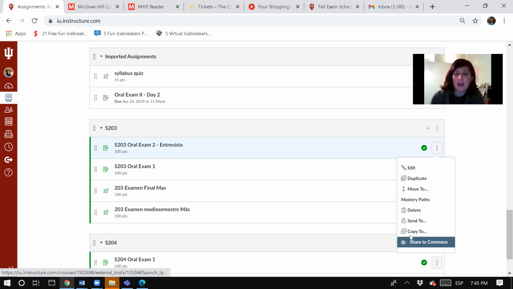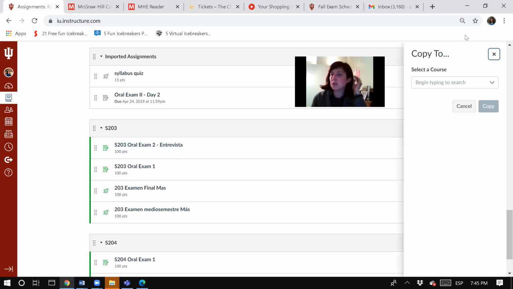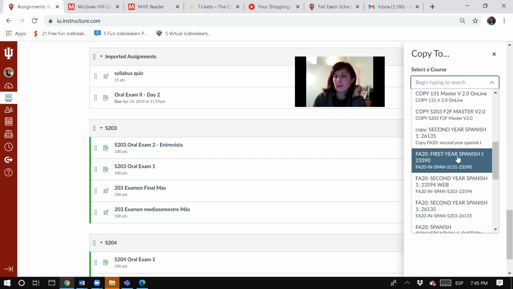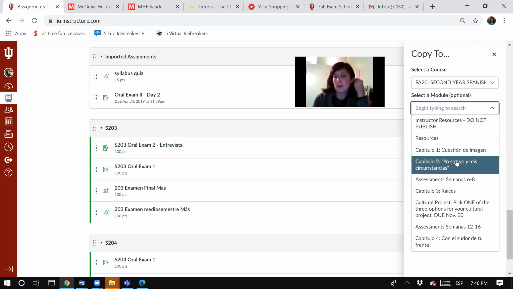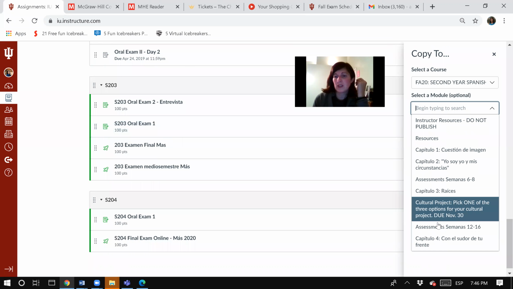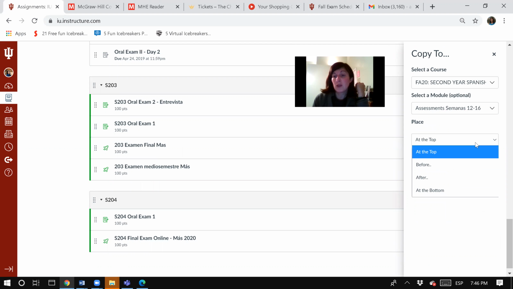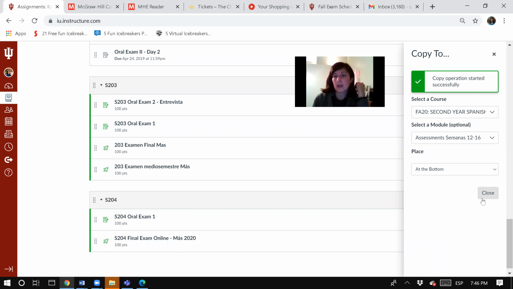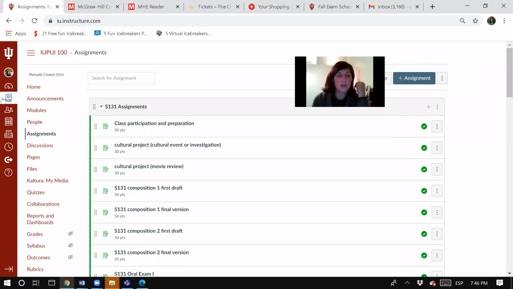I'm going to click copy to, then choose the course I'm copying this to. You can type in your information if you know it. I've created an assessments module, but you can put it in the module that you're working in. You can even tell it where to be placed. I'm going to put it at the bottom and copy it there. Close that. Okay, so I've completed that, and I'm going to go back into that course.